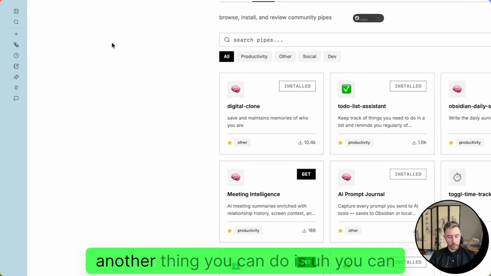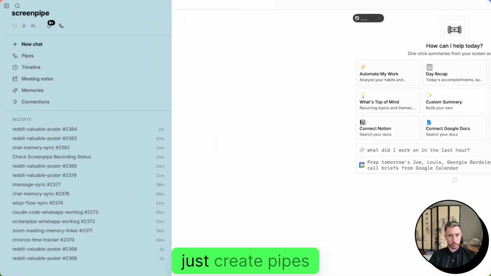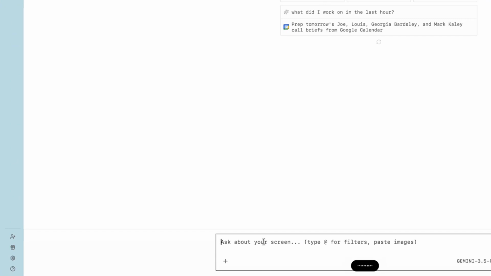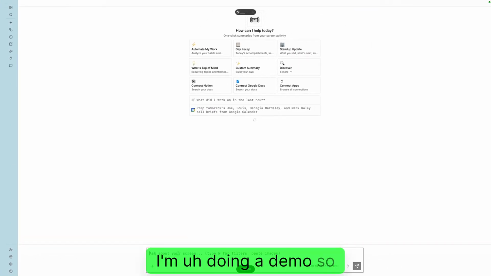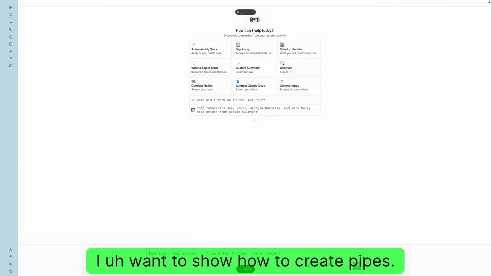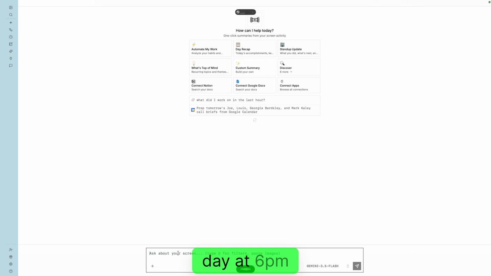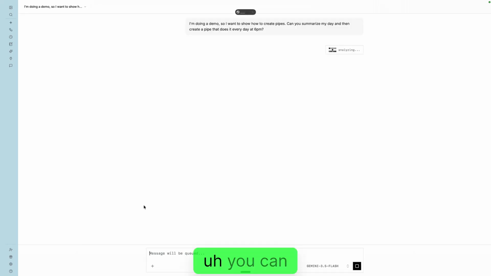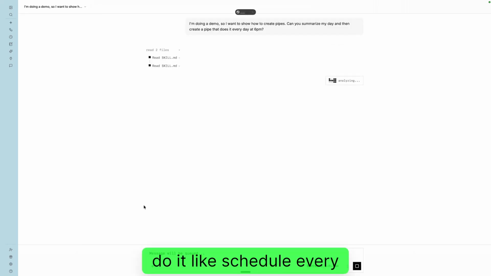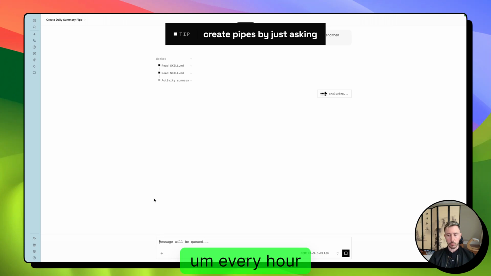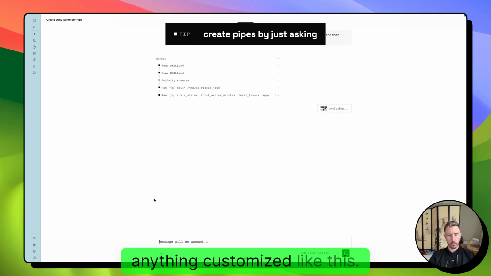And another thing you can do is you can just create pipes simply by asking. So, I'm doing a demo, so I want to show how to create pipes. Can you summarize my day and then create a pipe? So do it every day at 6 p.m. And so you can schedule it every day at a specific hour, or you can make it every hour, or anything customized like this.